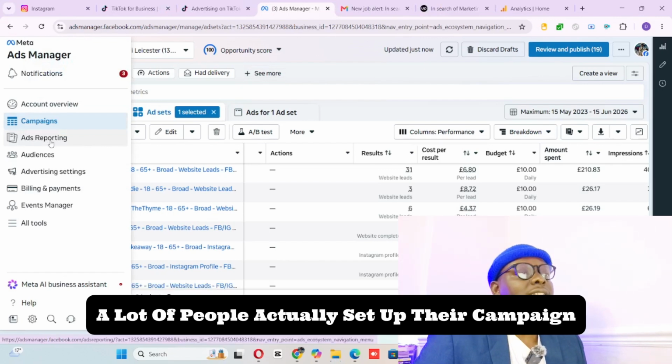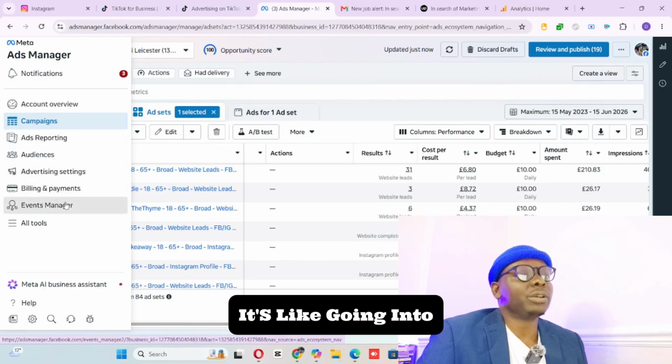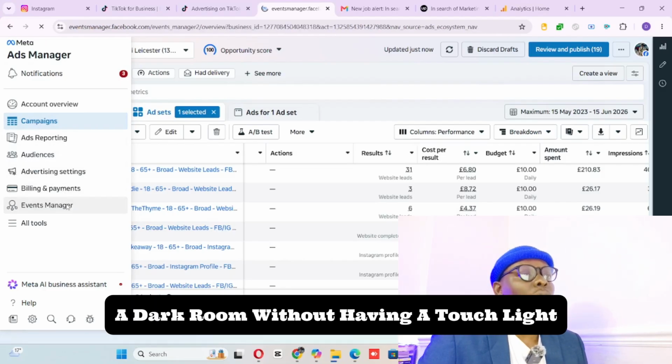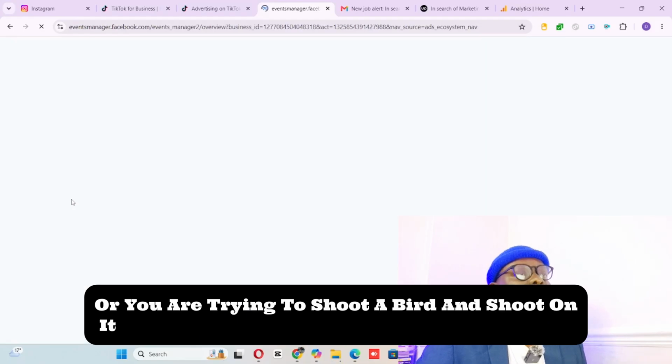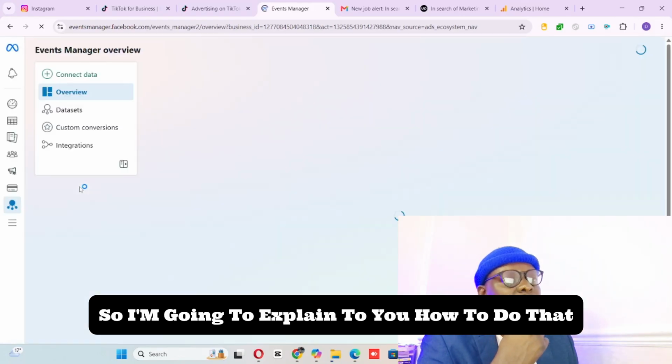A lot of people actually set up their campaign without having a pixel set up. It's like going into a dark room without a torchlight, or like trying to shoot a bird by shooting at the sky and hoping that a bird will fly into it. So I'm going to explain to you how to do that.